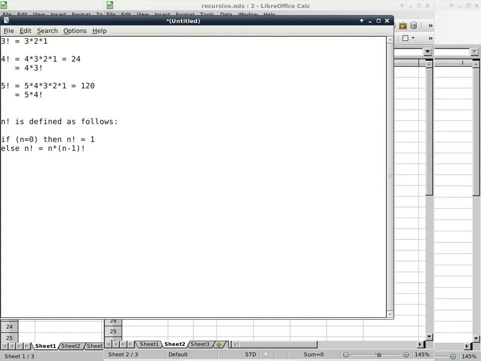Sorry? How can we get 0 factorial equals 1? 0 factorial equals 1 is by definition. It's like an axiom. 0 factorial is 1. So 1 factorial is also 1, but that's only because it is 1 times 0 factorial, and 0 factorial is 1. Okay, so that makes sense.